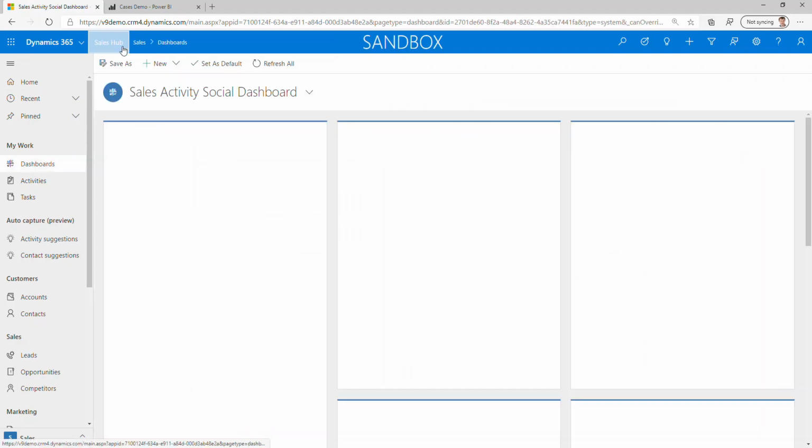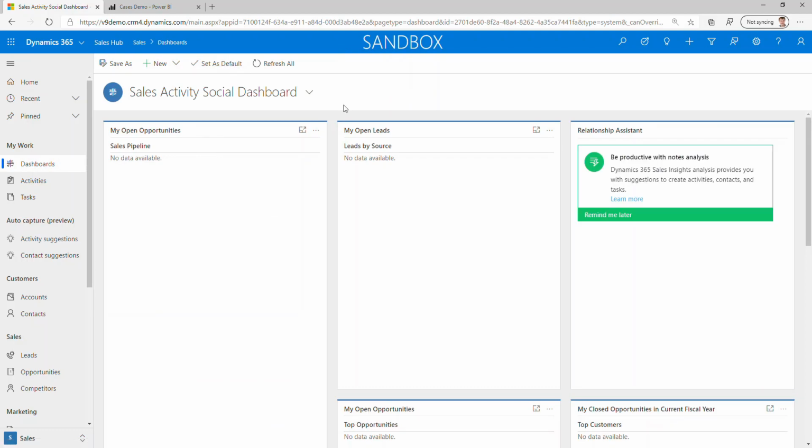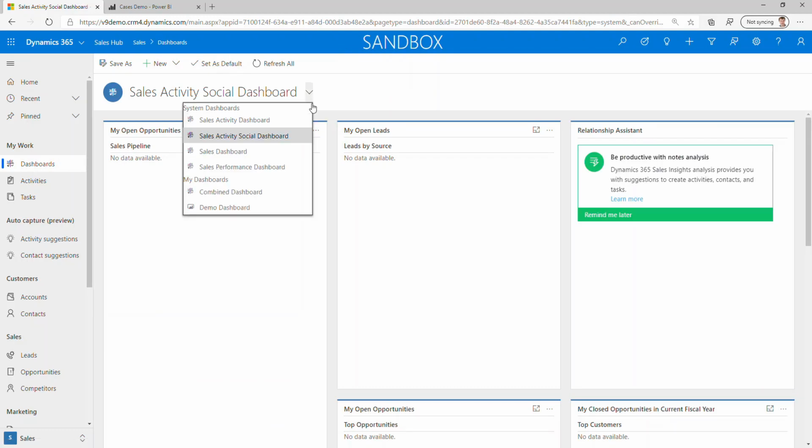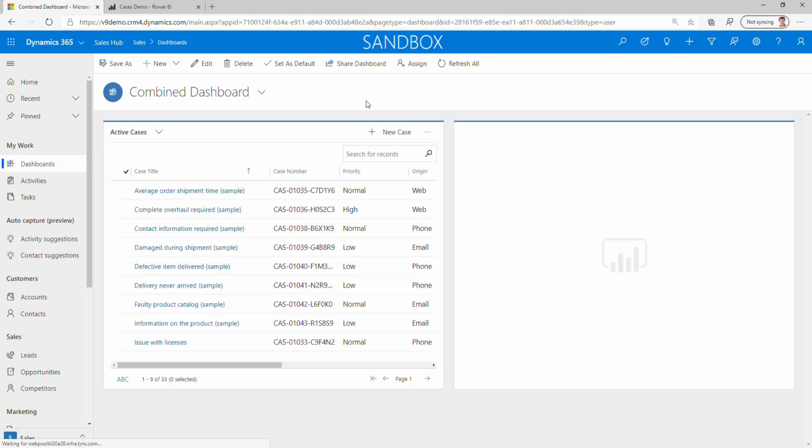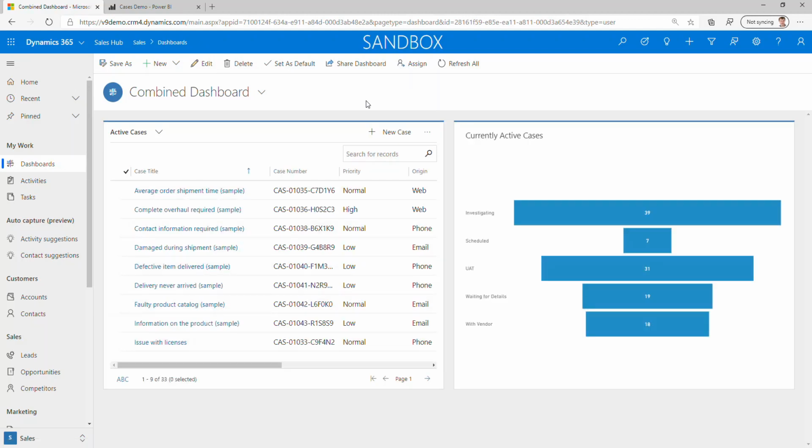One of the other things you can do with a dashboard is you can have a combined dashboard. So this is where you have Dynamics data, so it'll be Dynamics lists or charts alongside Power BI visualizations. So if you do have data that's from different sources, or you have a dashboard requirement of a visualization that's too complex for Dynamics, you can build it in Power BI and then put it into Dynamics and have it on the same dashboard with your other tiles.